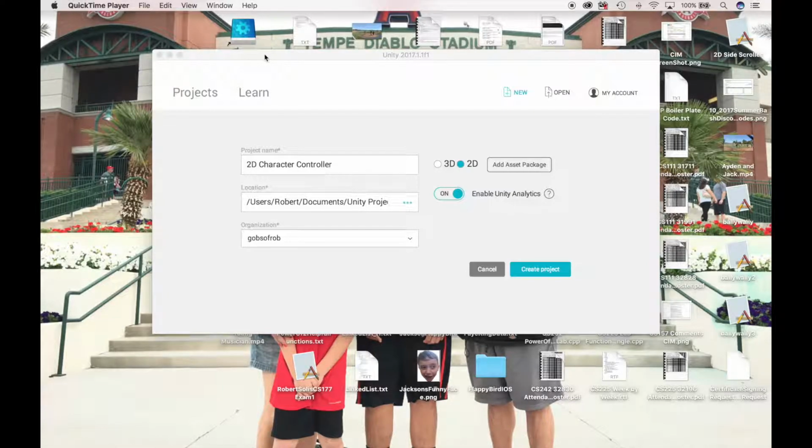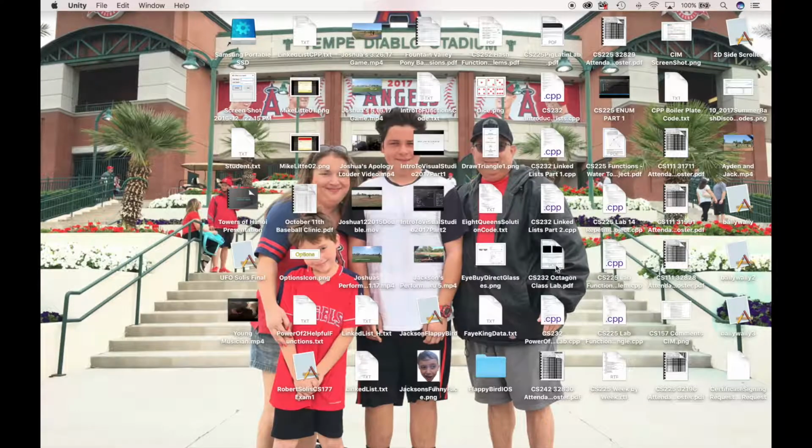So the first thing that you'll do is go ahead and create a new Unity project, and I'm going to call it 2D character controller. Make sure that it's 2D, and then I'm going to go ahead and click on create the project.